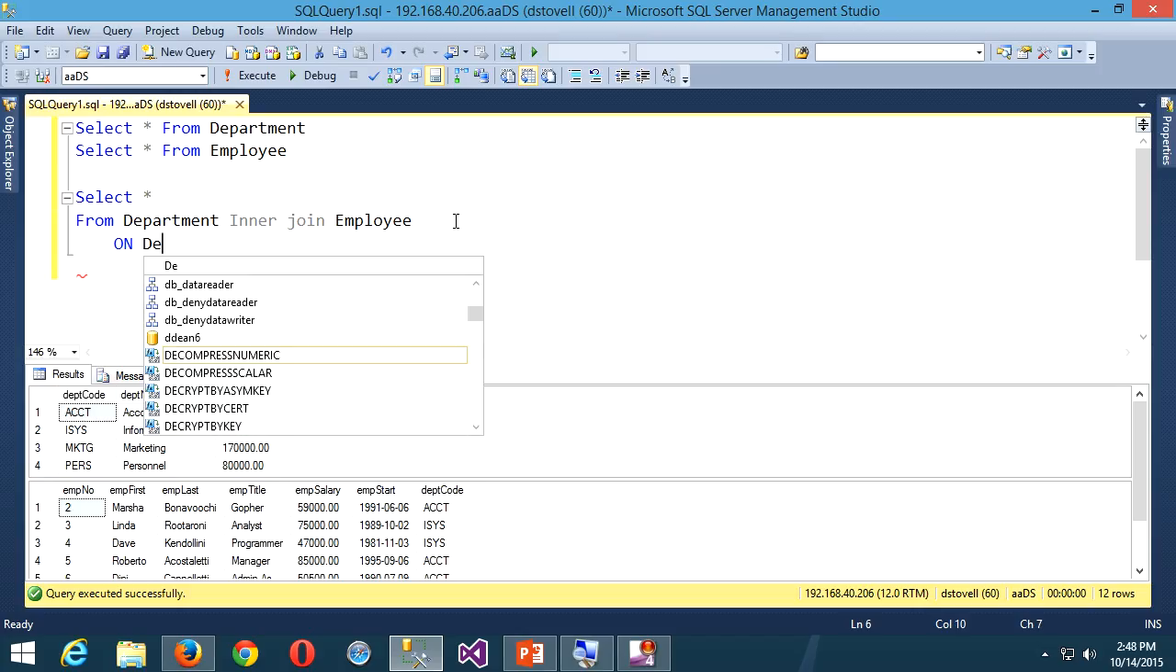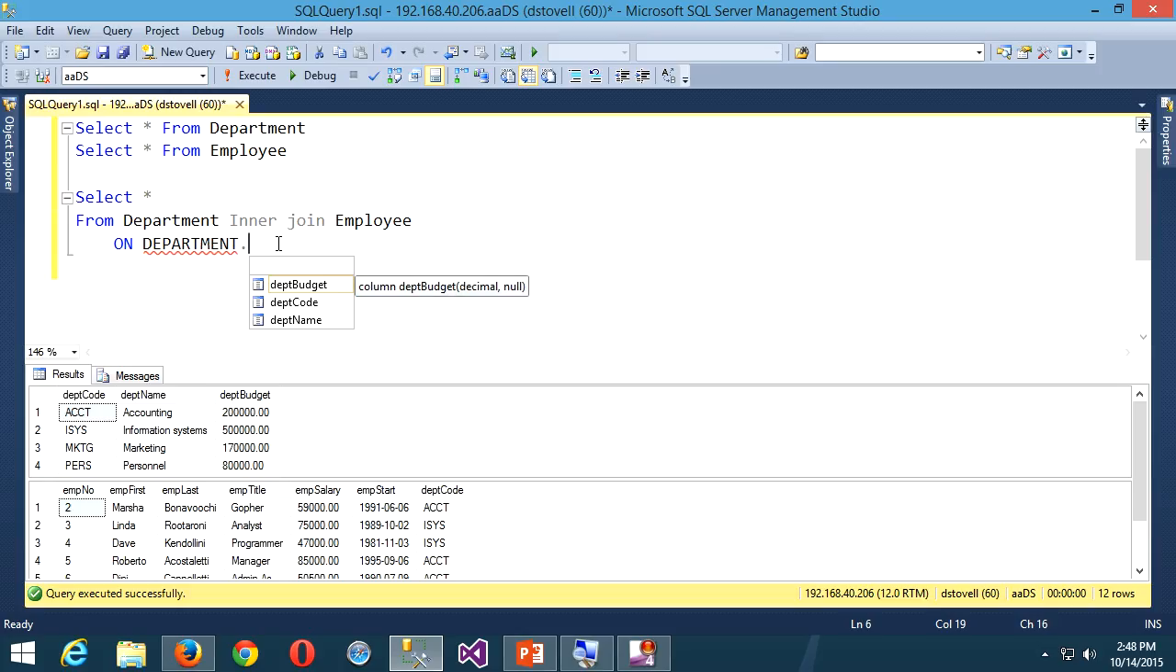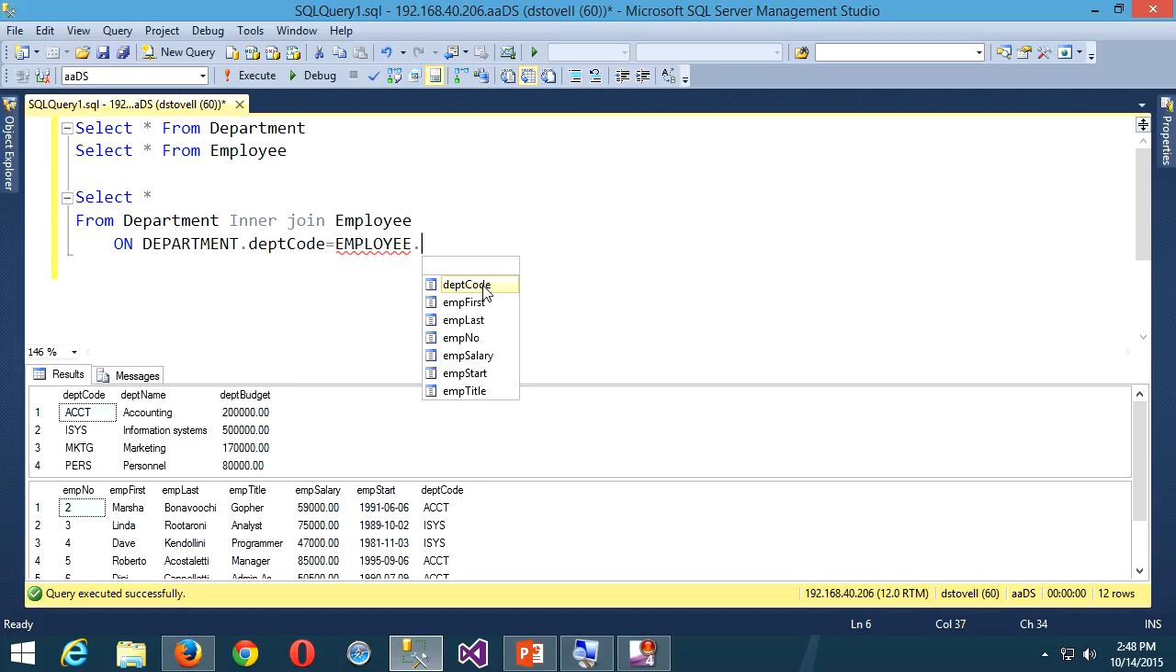So department, dot will give me my IntelliSense, right? So I can get the field I want out of the table. So department code equals the employee dot and department code as well, right? So that's the primary to foreign key relationship that this is based on.